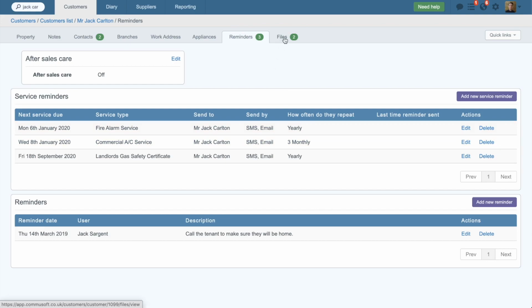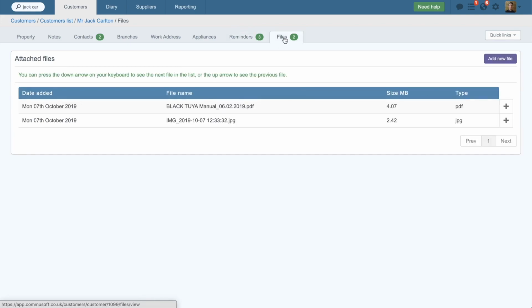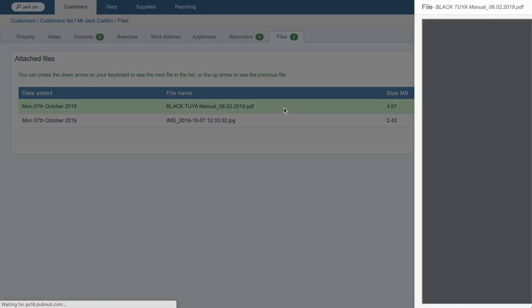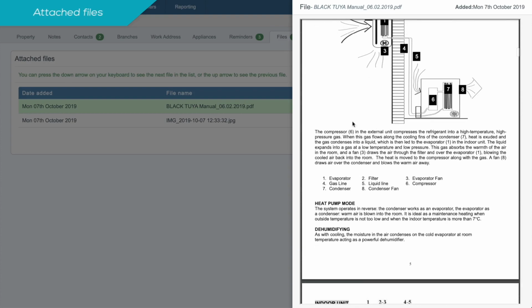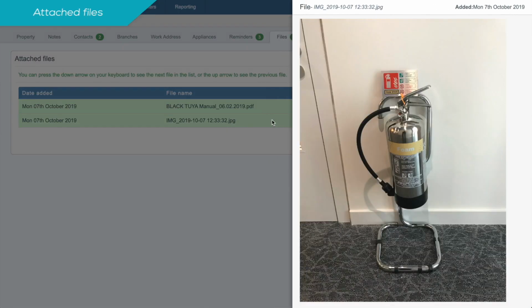Finally is the Files tab. This is where you can drag and drop files into the system, viewable by both office staff and the engineers. Here we've got a product manual, which the engineer can refer to from their phone, plus a photo that's been added. That covers the customer screen. You can also set up service contracts and plan preventative maintenance for customers.